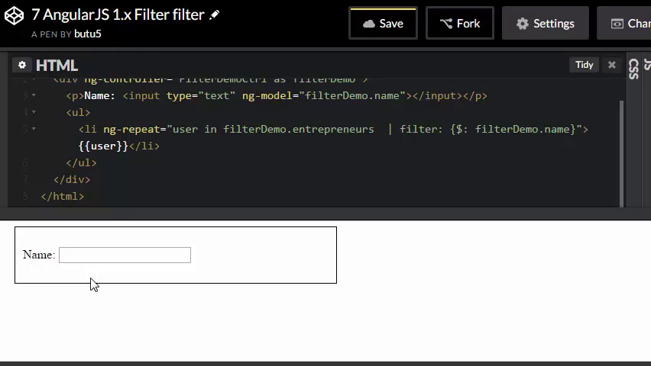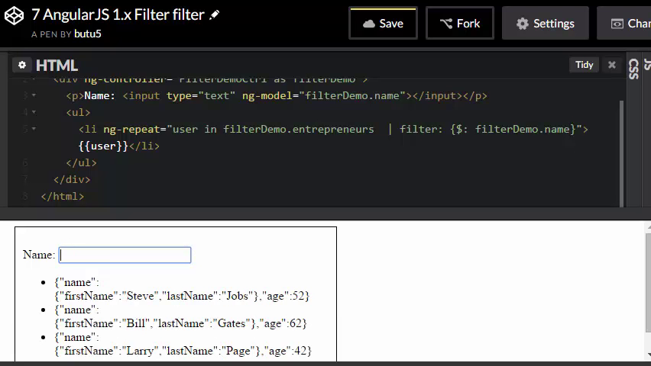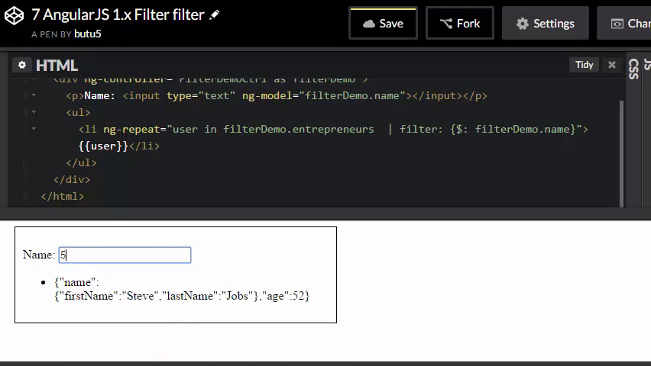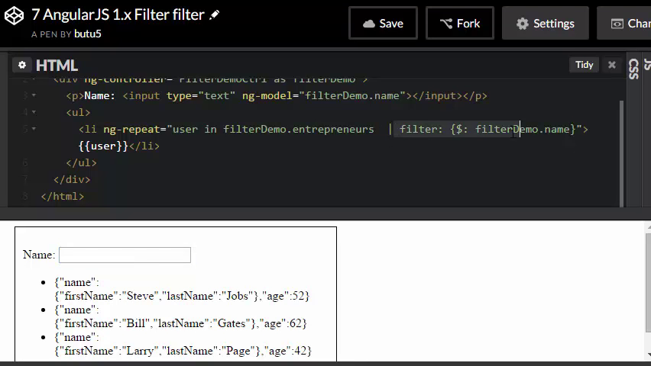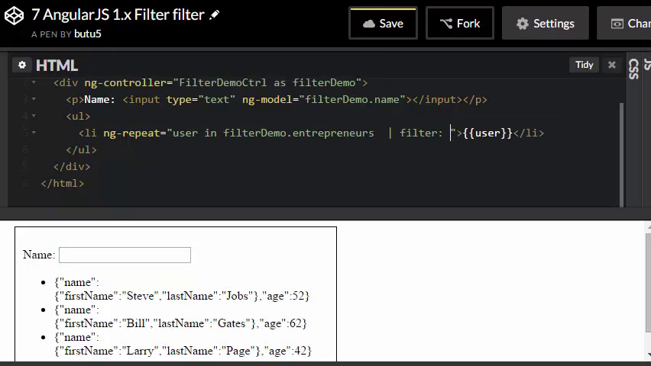So whatever we type here, let's say Steve and Jobs and Bill, it will filter that from the list and display it. Even if we give age 62, it is displaying. So it will search everywhere.